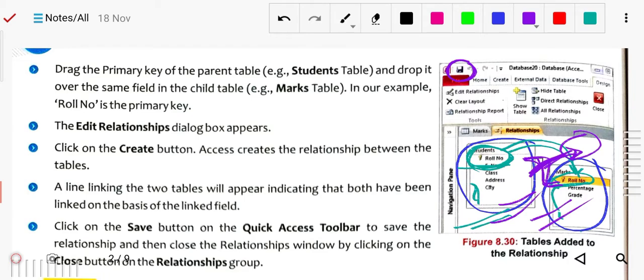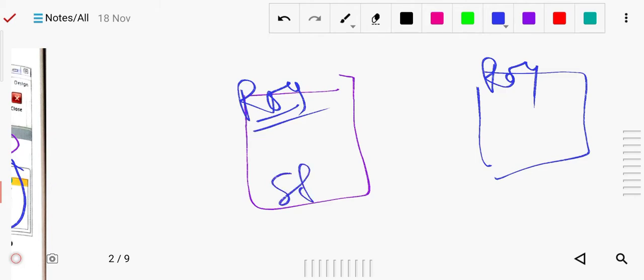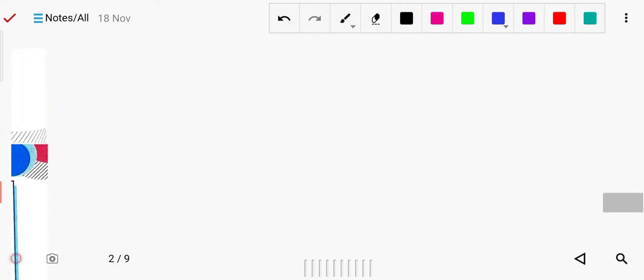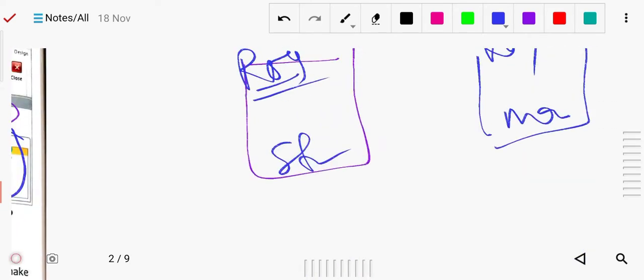Now, till now we have studied and created two tables, the student table and the marks table. In both tables the roll number is common. After that we opened the datasheet view, and then we chose Database Tools. In Database Tools, one by one we selected the tables.